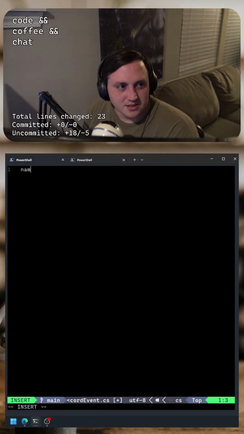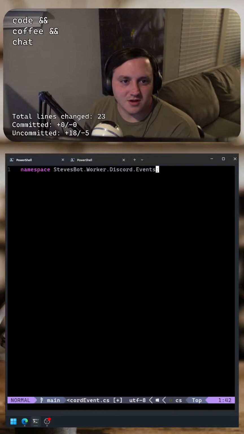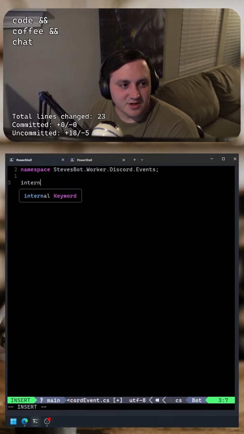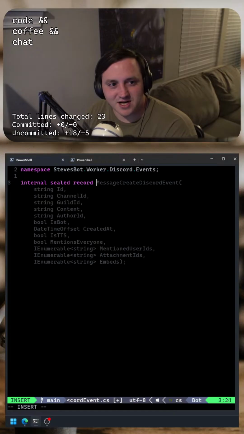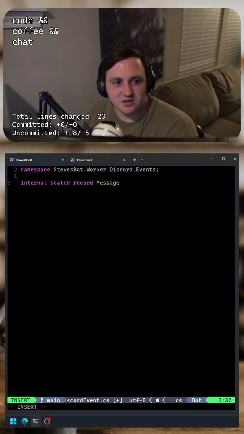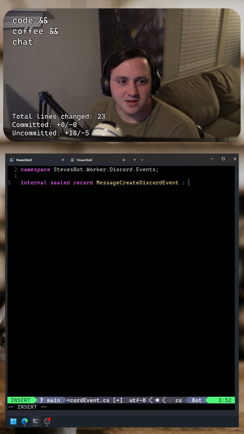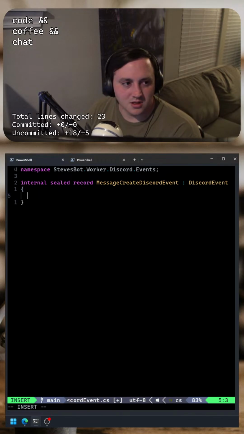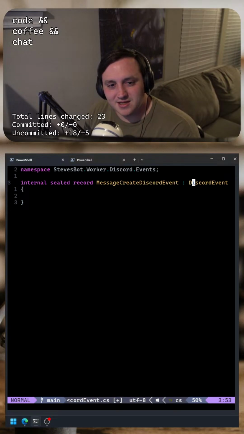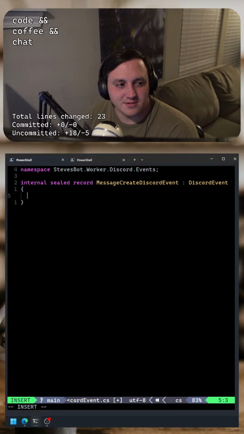Let's see. So namespace is going to be Steve's bot dot worker. Yep, just like Copilot says there. Let's see, we're going to have an internal record. Ooh, an internal sealed record because we practice defensive driving. So we'll have message create Discord event. We'll inherit from Discord event. I actually am thinking I might need to redo my hierarchy of events here, but that's for another time.